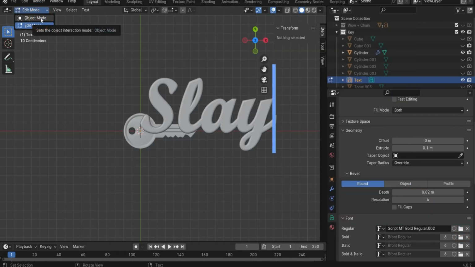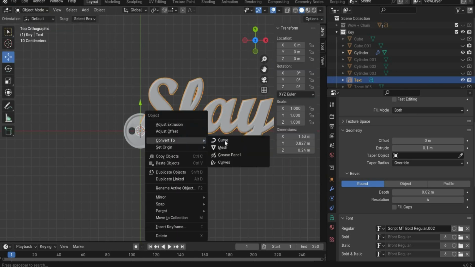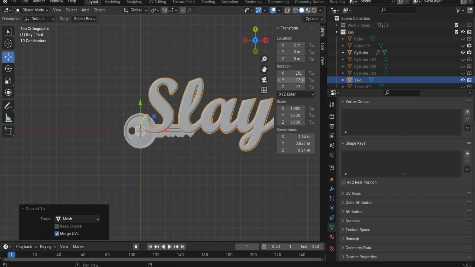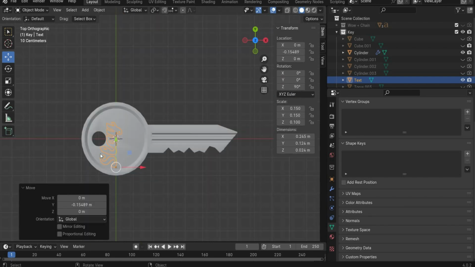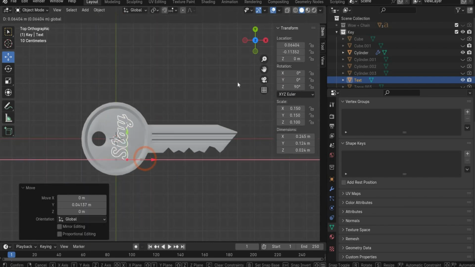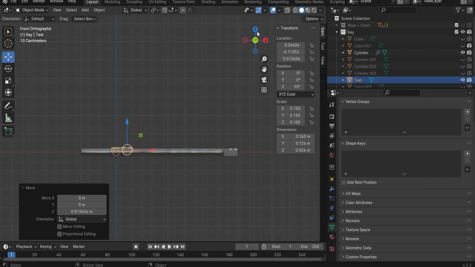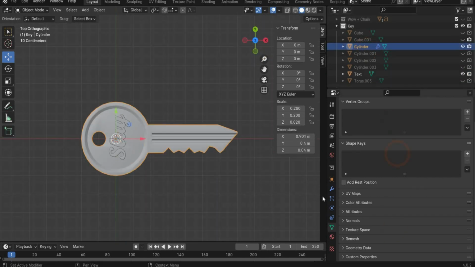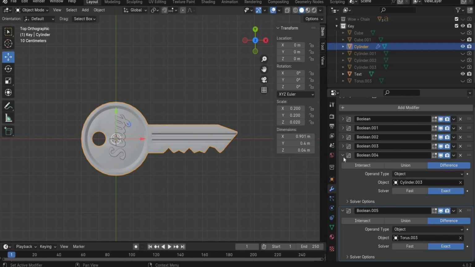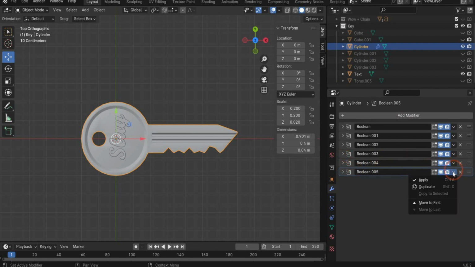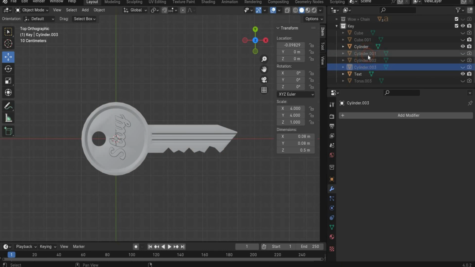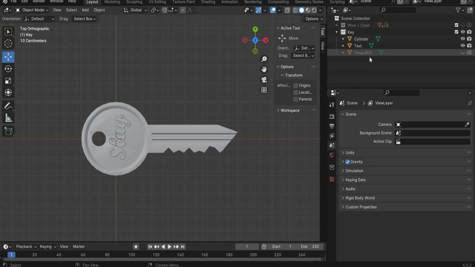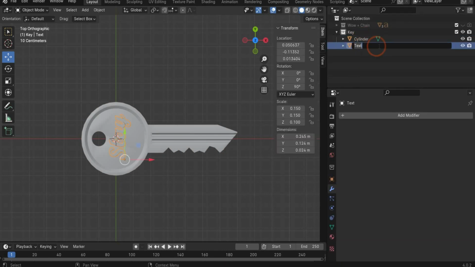Okay, go back to the object mode. Convert it to a mesh. Rotate it here by 90 degrees and scale it. 0.15 in X and Y looks good. Rotate it, bring it up like this. Now select the cylinder, go here to the boolean tool and apply everything. Like this. Now you can delete here everything to get a clean file. Rename it here to sleigh and that's it.